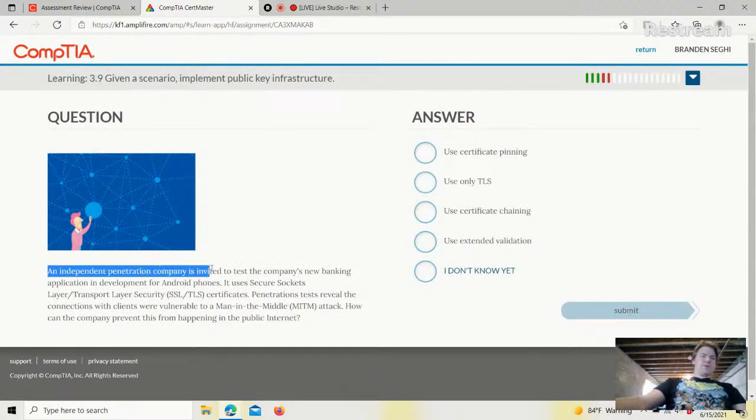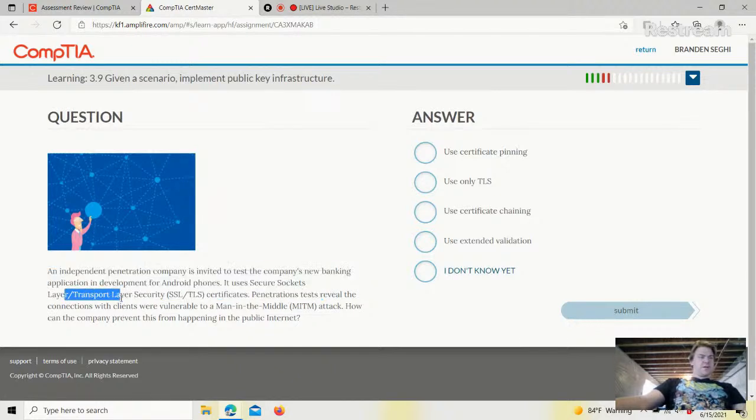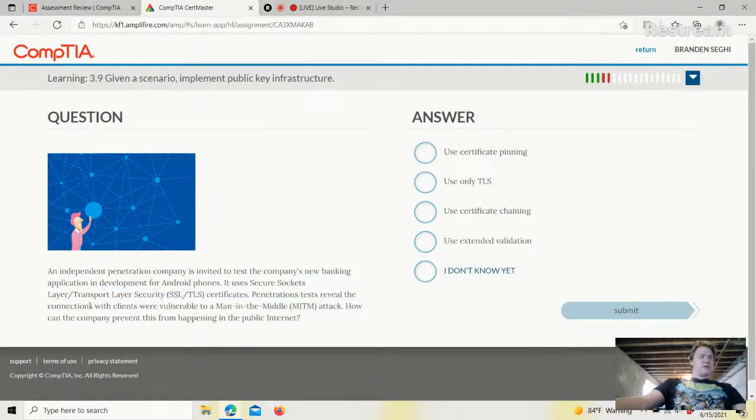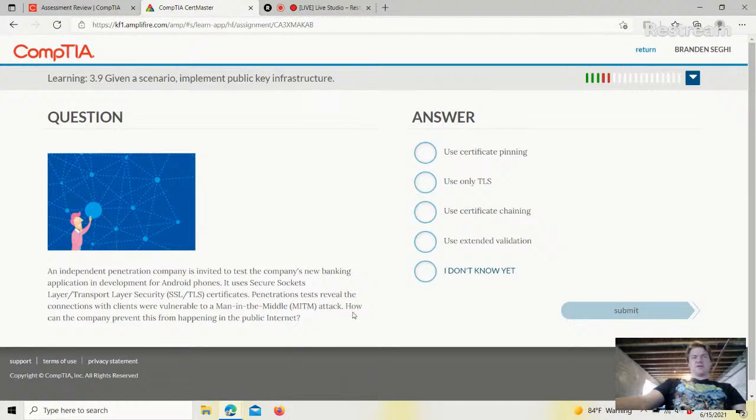An independent penetration company is invited to test the company's new banking application in development. For Android phones, it uses secure sockets layer, transport layer security certificates. Penetration tests reveal the connections with clients are vulnerable to man-in-the-middle attack. How can the company prevent this from happening in the public internet? I would say use extended validation.